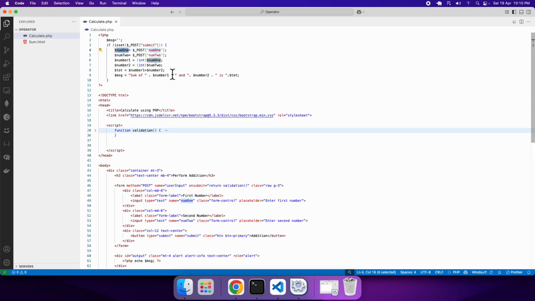The variable is initialized. Same goes with the second text box. As you can see over here, the name is num2, and that is what got initialized right over here. Now remember, when you're picking up the data with the help of $_POST, by default, even if you're giving a numeric value, it would be of type string. I repeat, even if you are giving a numeric value, it would be of type string, hence you need to go for typecasting, and that's what I did right over here.